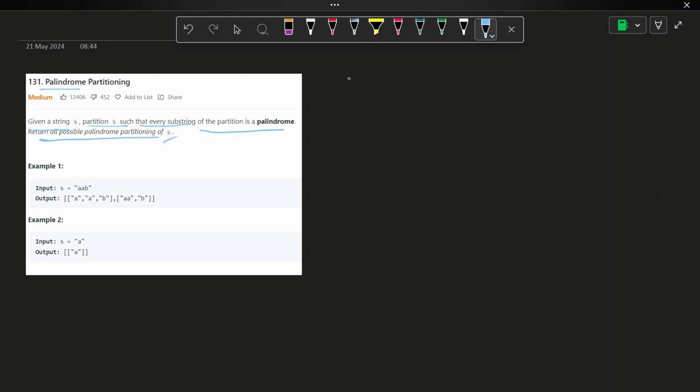Okay. So we'll be given a string like AAB. We have to return all the partitions in which all substrings are palindromes. So first of all, what is a palindrome? A palindrome means if you reverse the string, you get the input string again. Like for AA, if I reverse this, again AA, input and output are the same. Similarly for ABA, if I reverse this, it is ABA, both are the same. So this is also a palindrome, right?